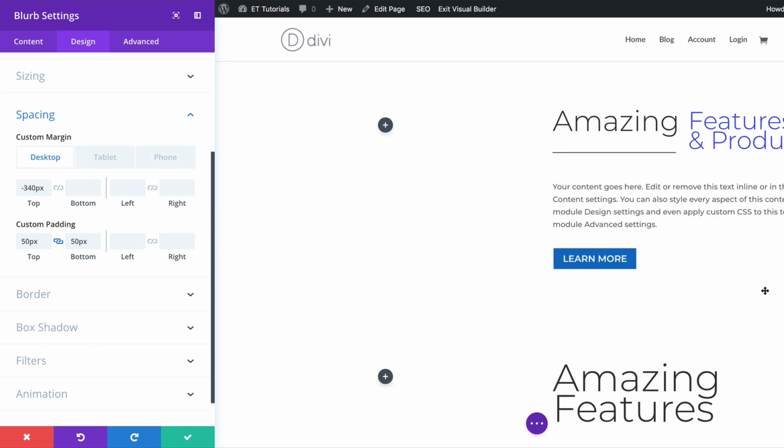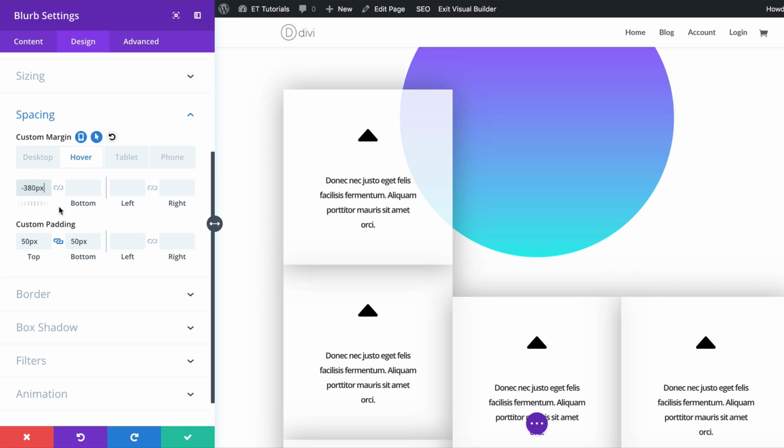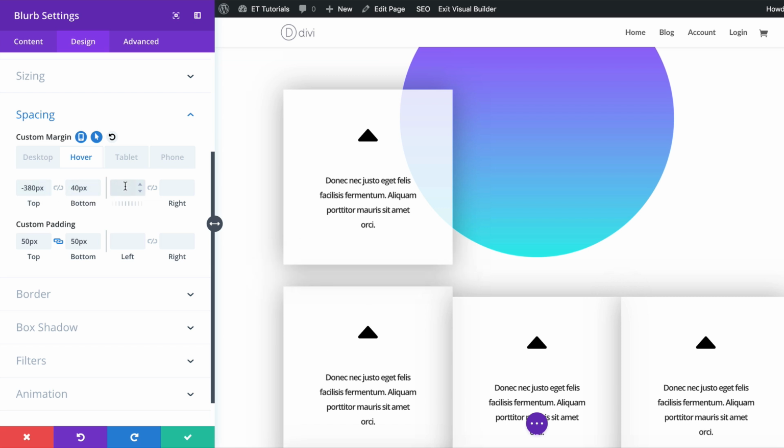All right, so now that we've set that, the next thing we want to do here is to add our hover settings. So I'm going to click here on this little arrow, click on the hover tab, and we're going to set our value here, which is going to be -380. For the bottom margin, we're going to set this to 40. And for our left margin, this is going to be -40. And the right margin is going to be 40.